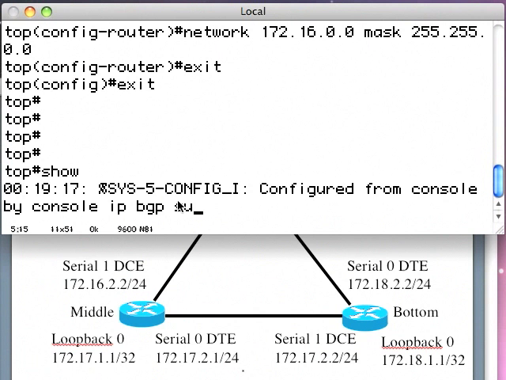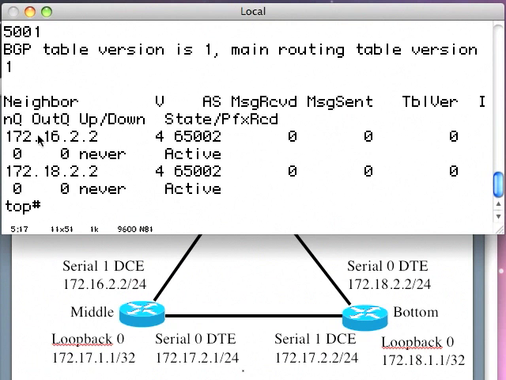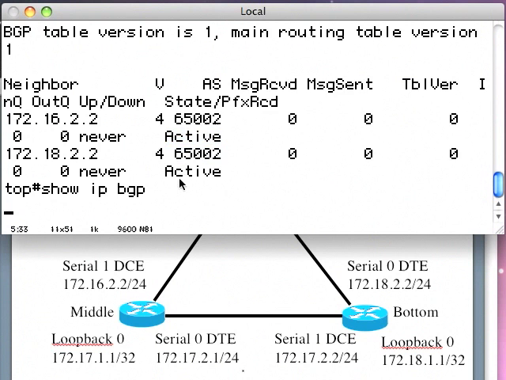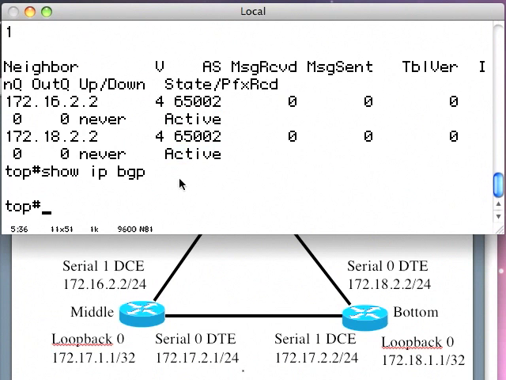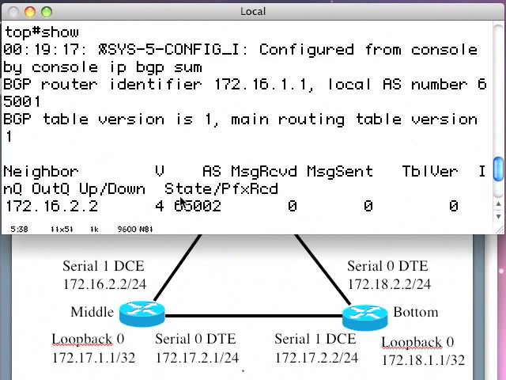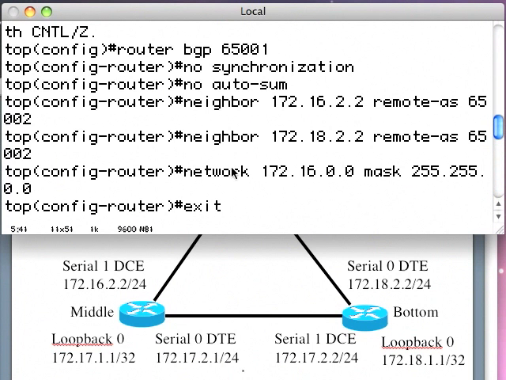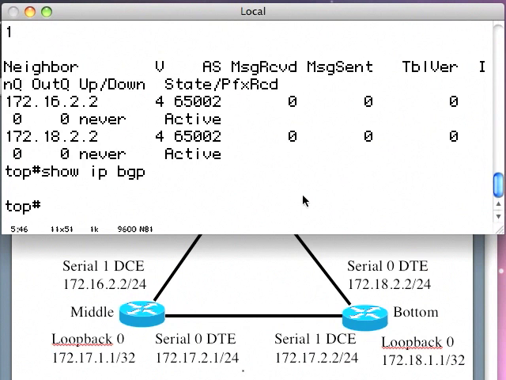If I do a show IP BGP summary, I can see that I have two neighbors configured. However, they're both in the active state, meaning they're actively retrying to connect to the remote routers. The remote routers aren't answering because I have not configured BGP on the middle and the bottom router yet. If I do a show IP BGP, I can see that I have no routes originated. And the reason is that even though I have the network statement configured for 172.16, the second condition for originating a route is that I have to have it in my routing table.